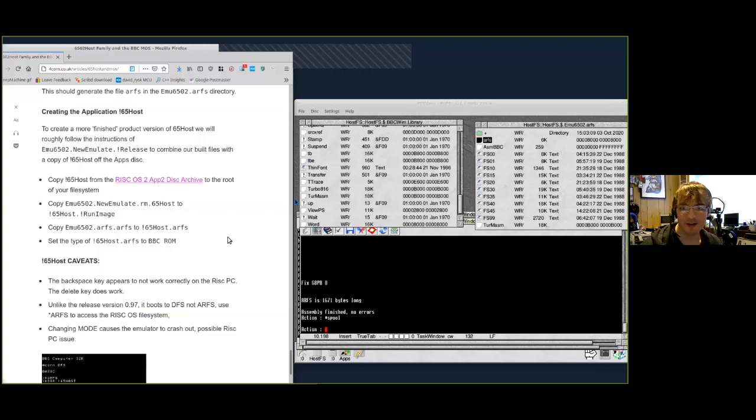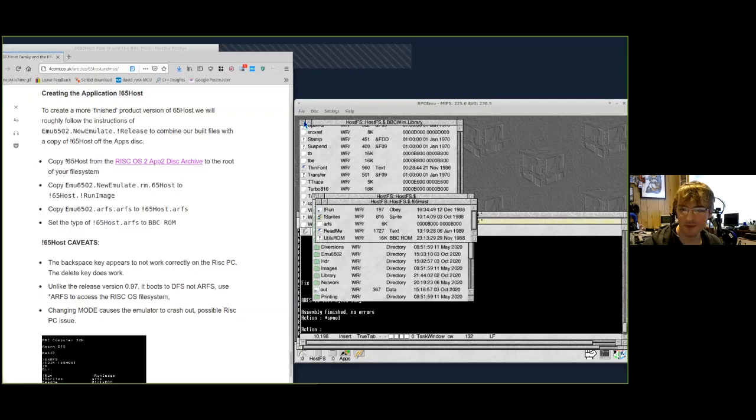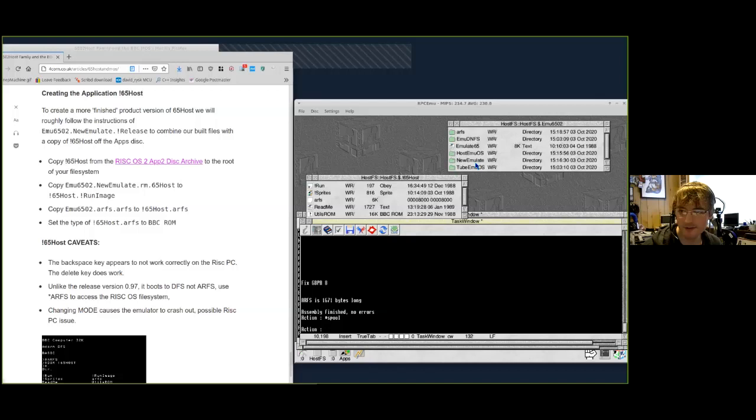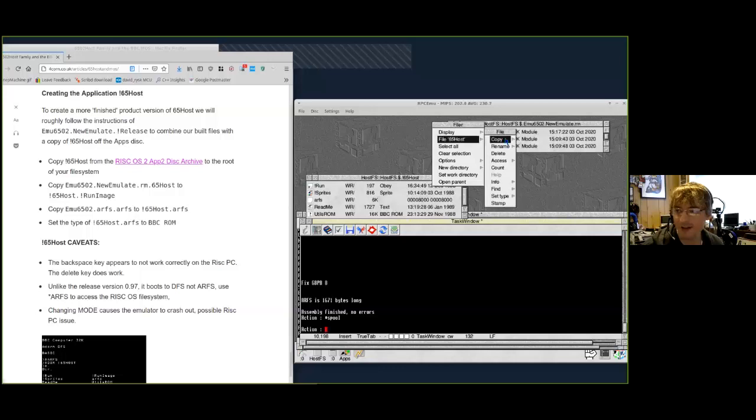So what we can do now is take our 65 host application, get rid of the run image, get rid of AFS, pop in our ready-built AFS, go back up a few directories, grab the emulator, which is rm.65host, copy that in as pling run image.